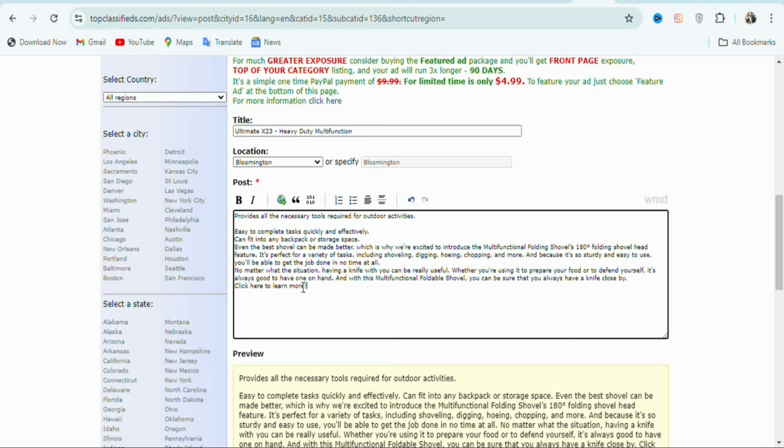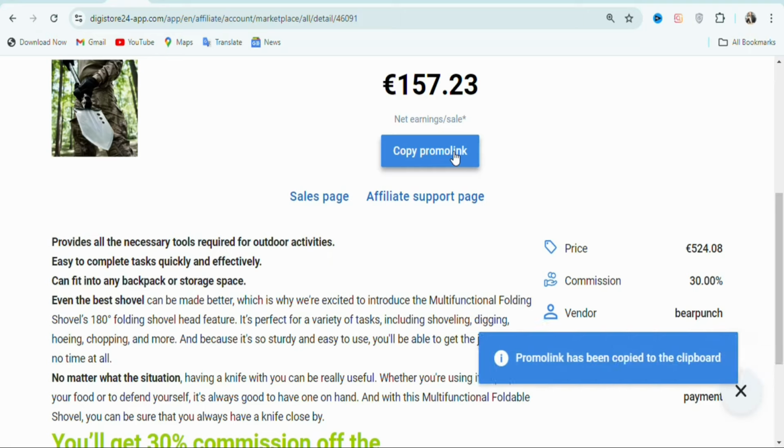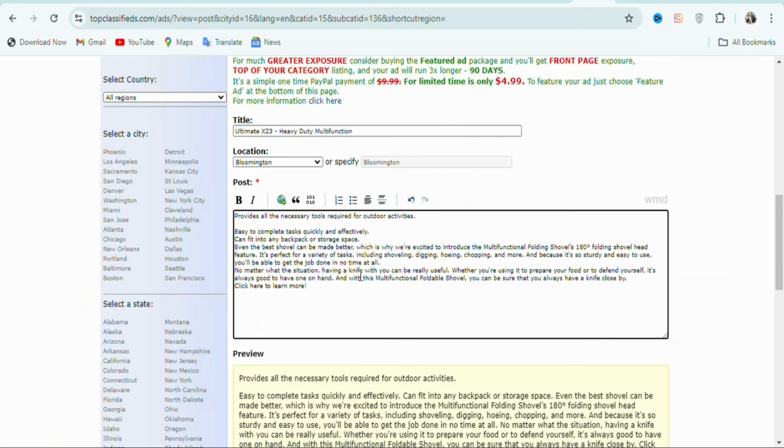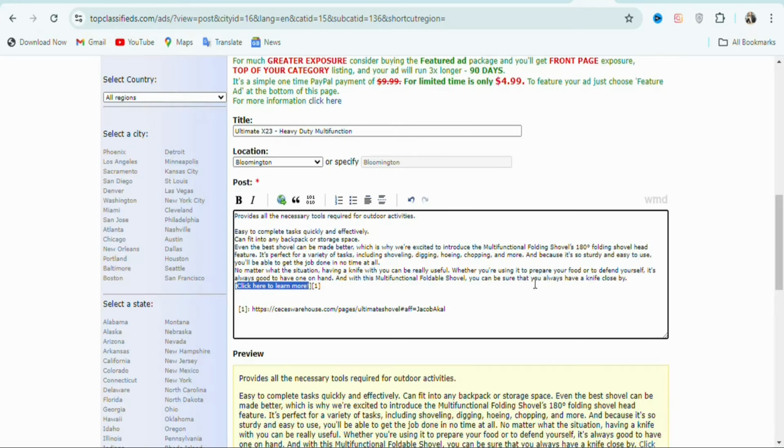Once you type your call to action, the next step is to come back on Digits 224. Once you come back on Digits 224, click right here, copy promo link. Once you click on copy promo link, you can see your affiliate link has been copied onto your clipboard. So come back, highlight your call to action. Once you highlight it, click on the globe icon. Once you click on it, delete this and then paste your affiliate link right here. Once you paste your affiliate link, click on OK. As you can see, that has been done.